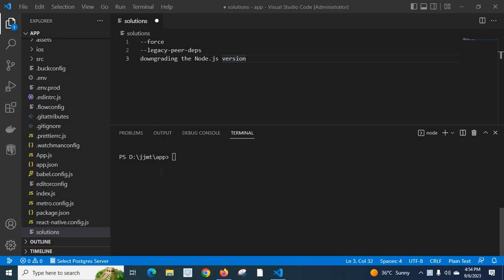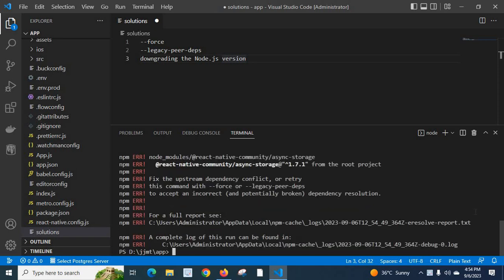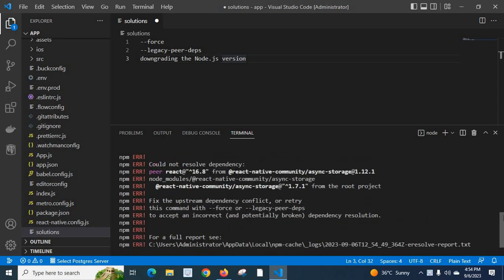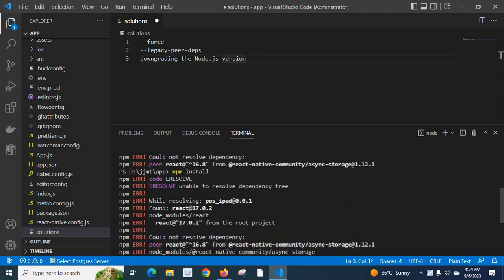Dear friends, I was working in a React Native project. I opened the React Native project and tried to install an npm package. npm install. Enter. Look on the screen, I got an error.